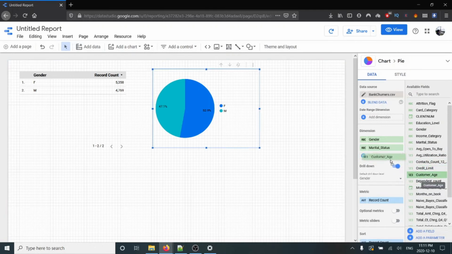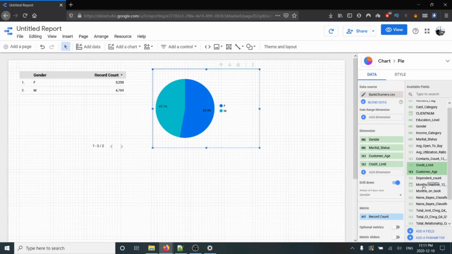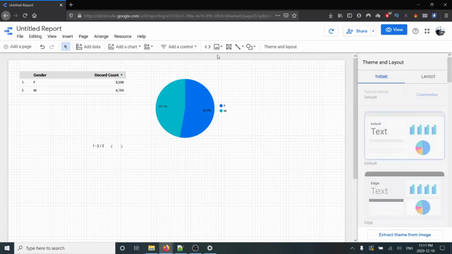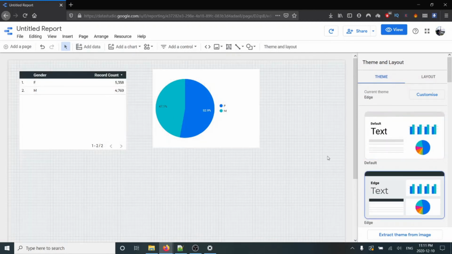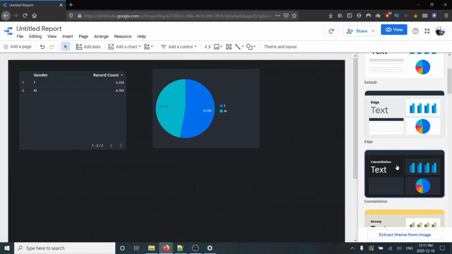Did it drag? No, it didn't. So I will drag it again. Customer age, credit limit. I think it's good enough. So right now you see we are in an edit phase. So we can edit the report, we can change the layouts, try different things. If you like the dark background, I really like having my background dark, so I will just keep it like this.